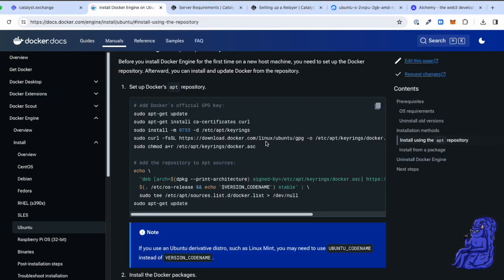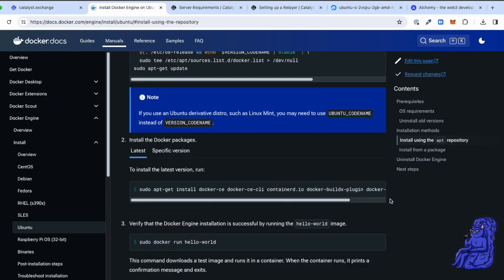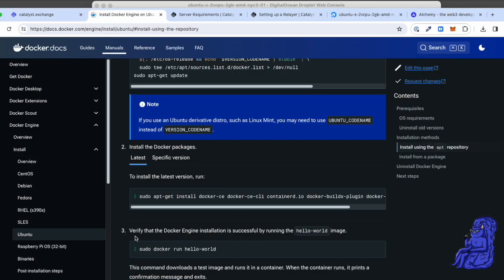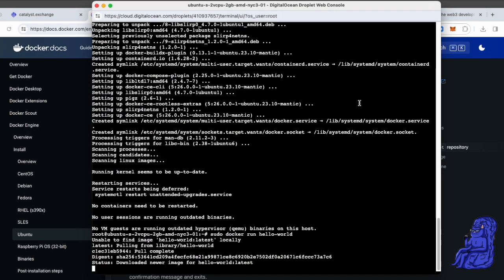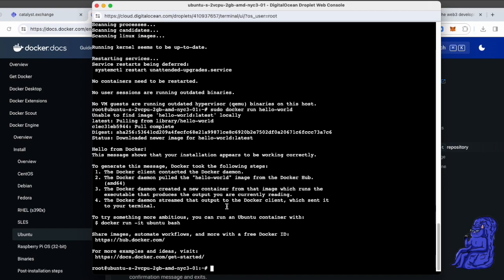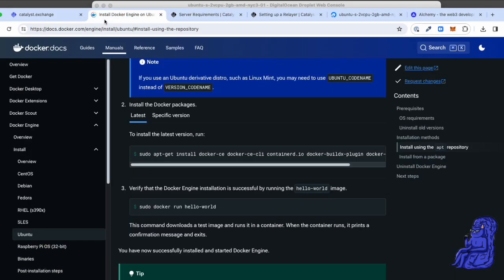All right, so that installed, and then we go down here to these commands to install the latest Docker version. All right, so that is complete, and then we have this hello world program to run just to ensure that it is installed correctly. All right, so it looks like that worked. All right, so now we have Docker.